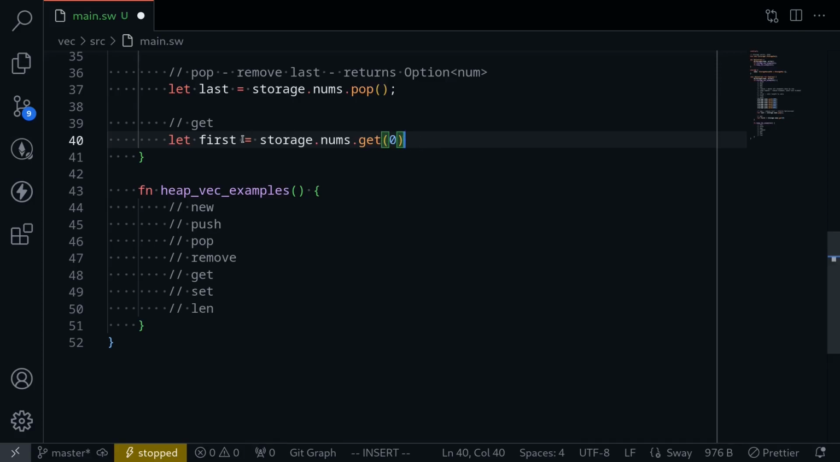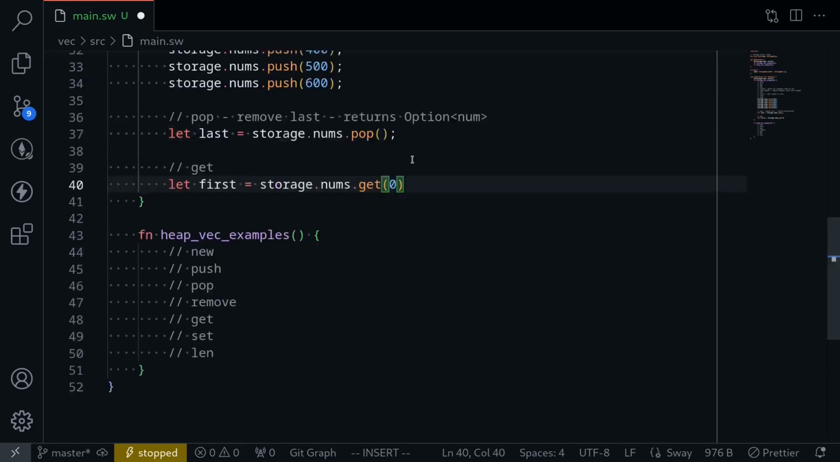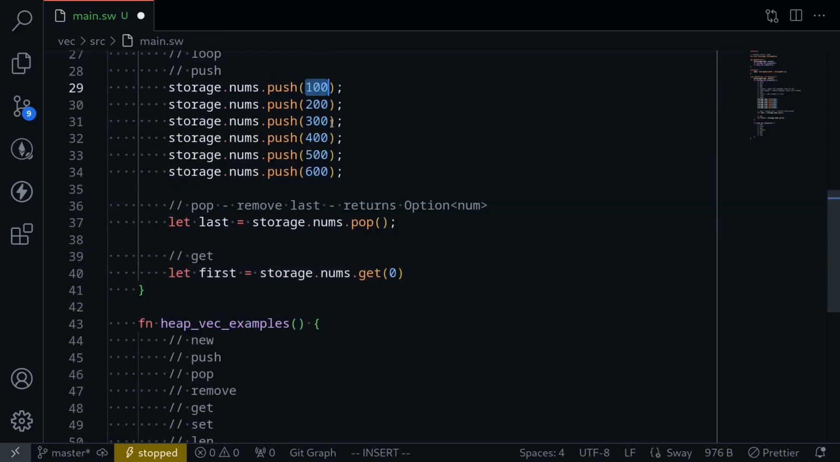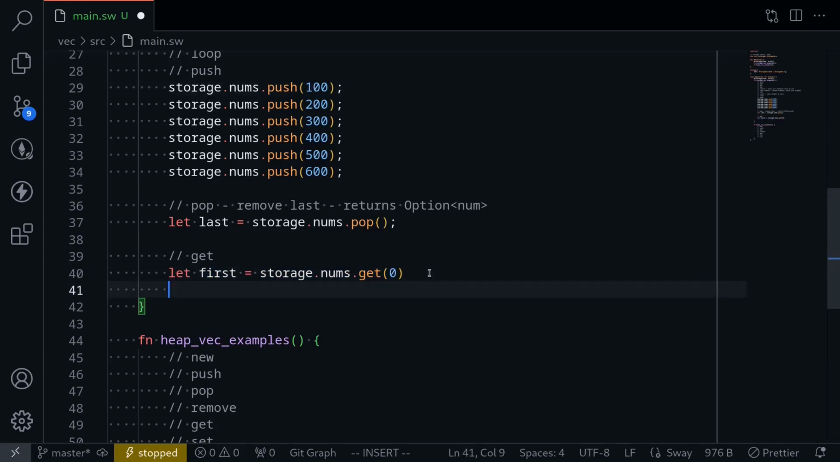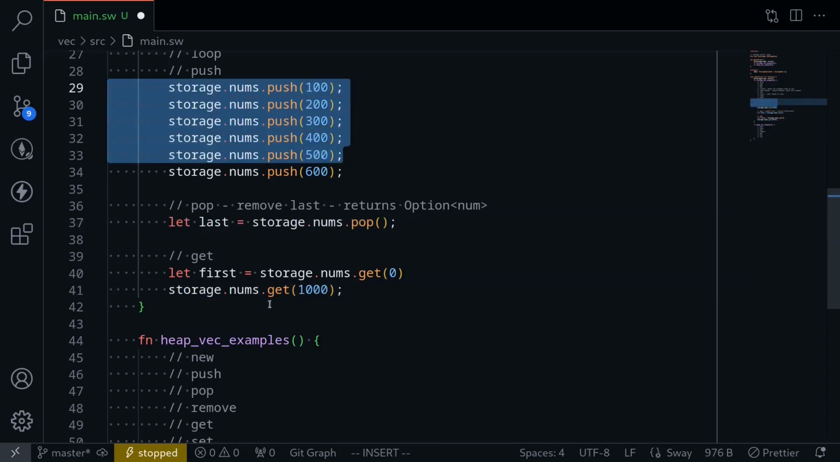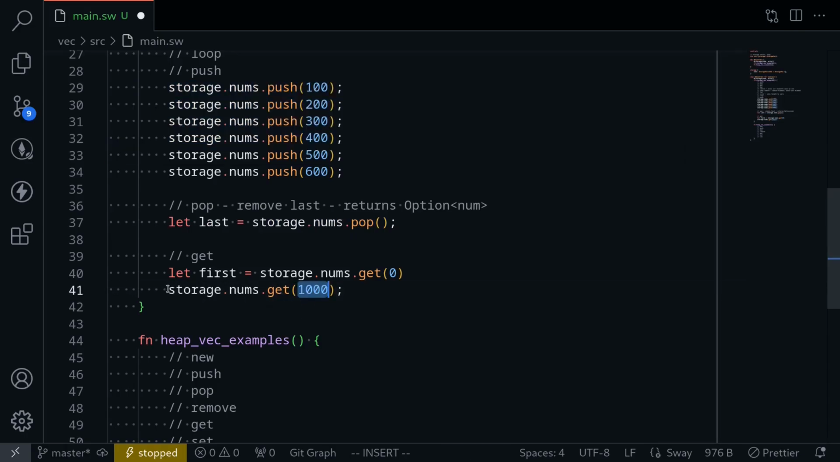So for example, calling get 0, we know that the 0th element contains 100, so this code will return Some 100. How about if we call storage.nums.get 1000? Well, we know that the length of the array at this point, we did a pop over here, so it will contain these 5 elements. So trying to get an element at the 1000th index will return a None. So this will be none. Okay, let's move on.